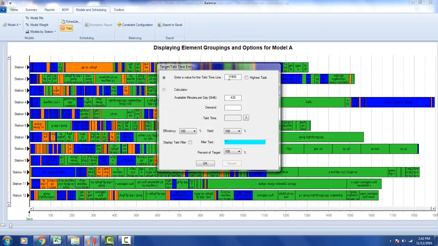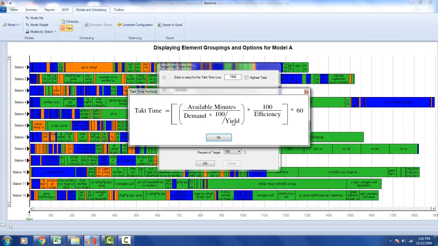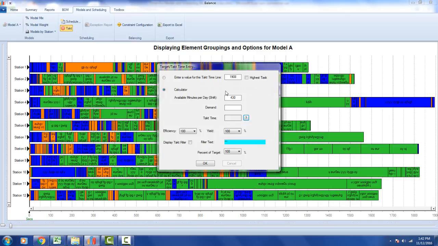Now it brings up the first model, which in our example was model A, and it's now asking us to enter the value for the takt time for the line. We can also use a calculator down here if you want to use a calculator. Here you can see including demand, yield, and efficiency here. But normally you'd probably know the takt time here, so I'm going to come up here and I'm going to enter a value of 1400 here. That's going to be my takt time on this line.